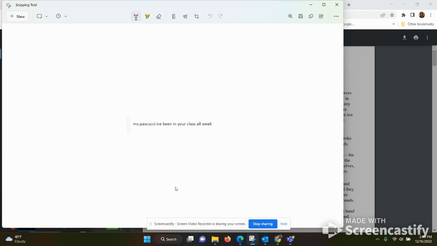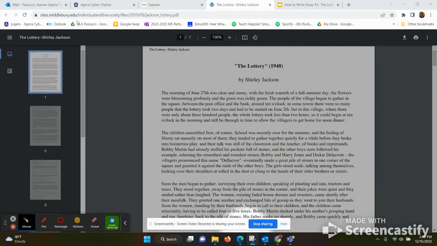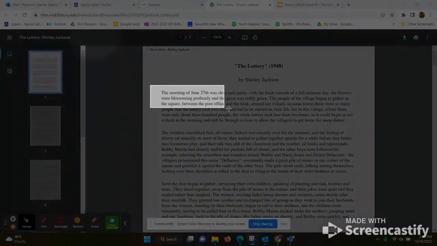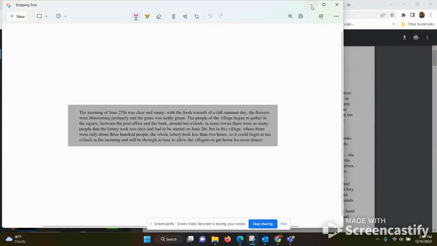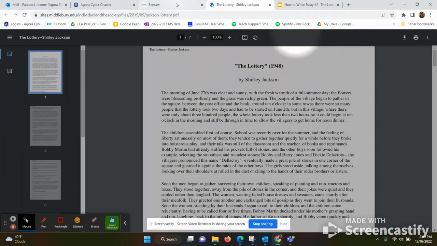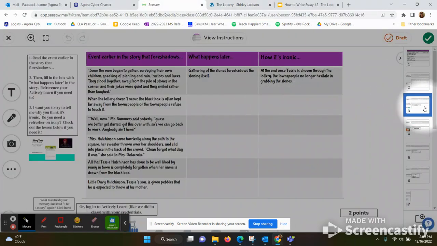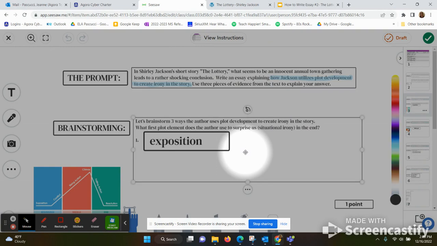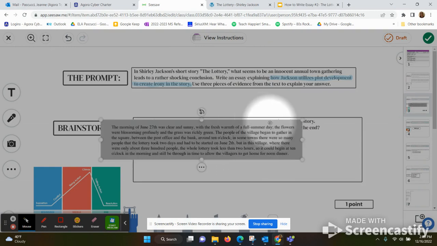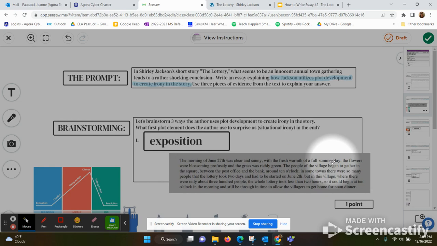what I would do if I was you guys is take a snip. I would do the new, and the screen goes dark. You highlight what you're highlighting, hit that copy button, and then come back over here to page 3. This is our first thesis point, and we are going to plop that in there so that when you go to write your first body paragraph, which is all about the exposition, you're going to have this handy.